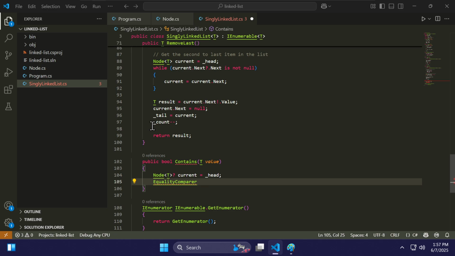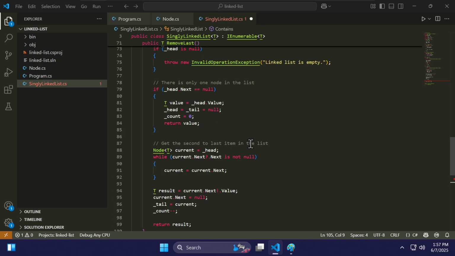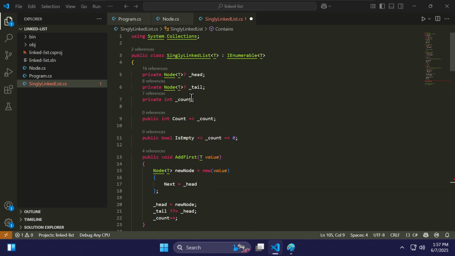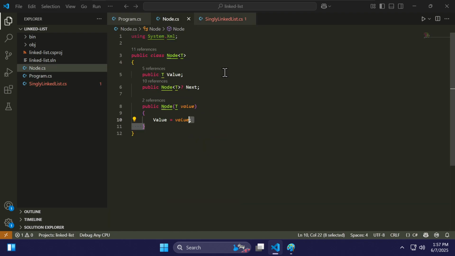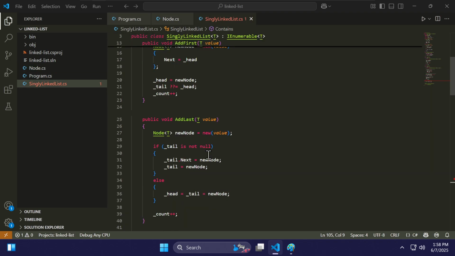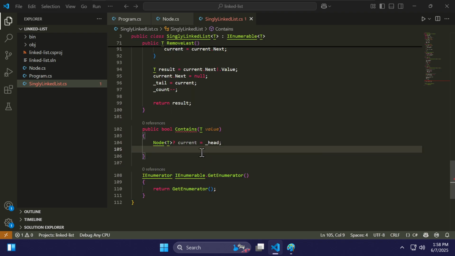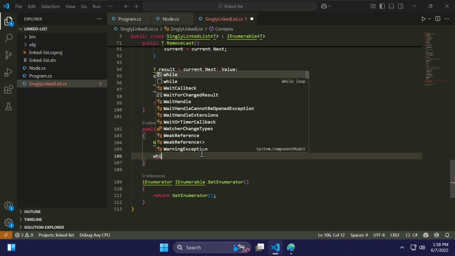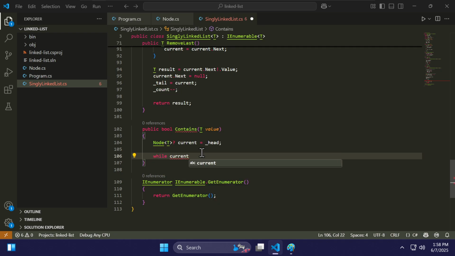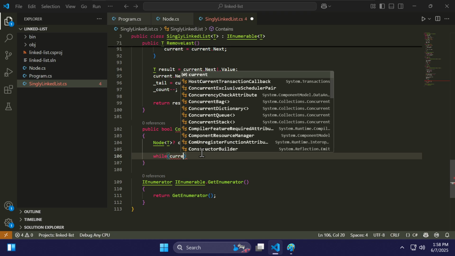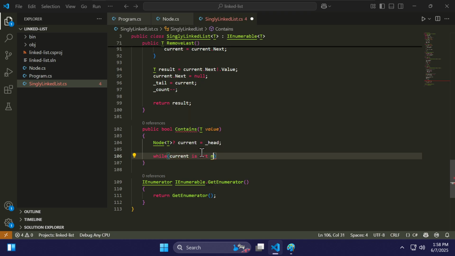And we shouldn't need this. We don't need to. Do we? I'm wondering if my node needs to have a compare. We'll come back to this. So let's just do while current is not null.